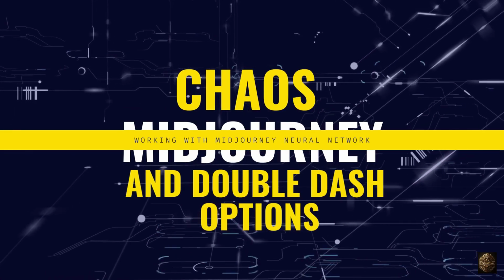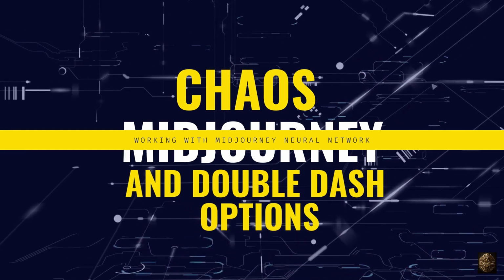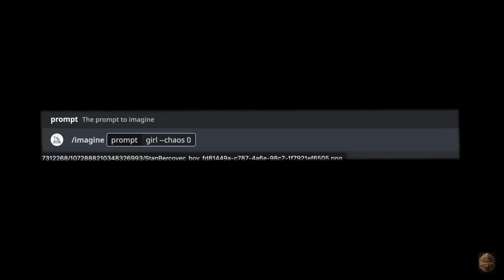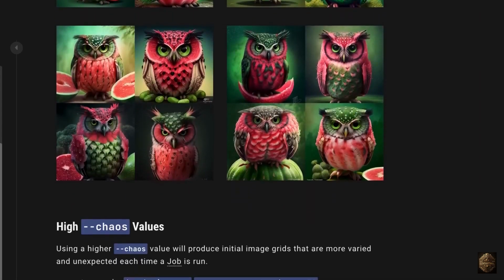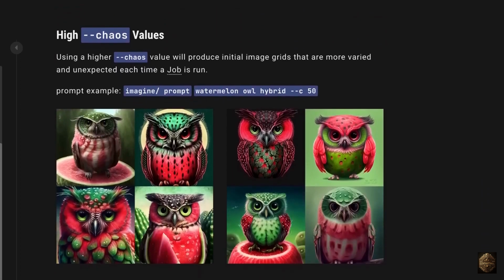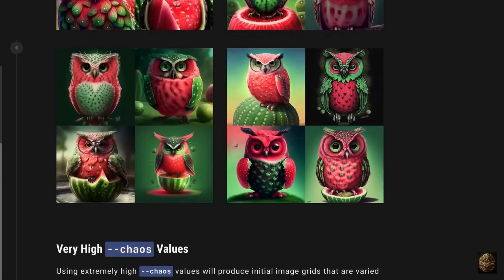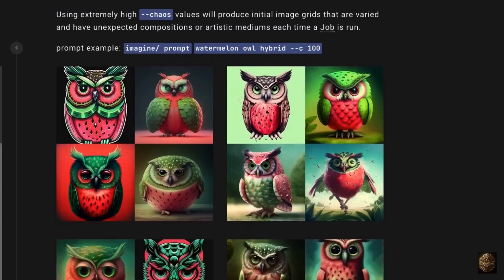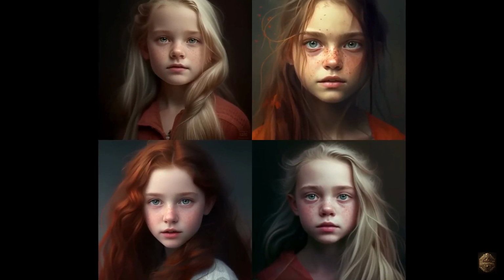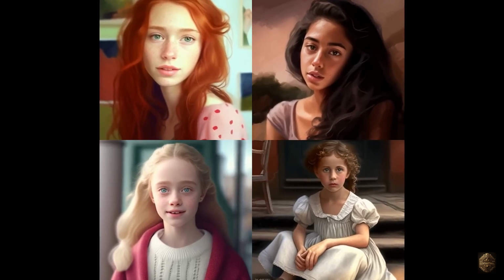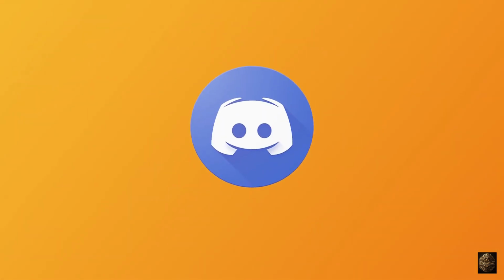Chaos and double dash options. The parameter --chaos 0 to 100 affects how diverse the initial image grids will be. /imagine prompt goal --chaos 0. The chaos option affects the variation of the initial image grids. A higher value will give more unexpected and unusual results, while a lower value will give more reliable and reproducible results.